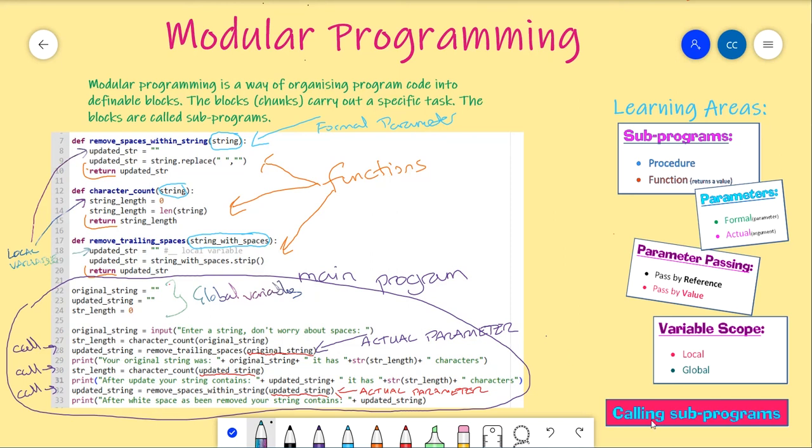Now, the last one here, calling subprograms. You can see the calls on line 28, line 30 and line 32. This is our first discussion on modular programming, and in the next video we will discuss modular programming in the context of the solution to the calculator. Good.